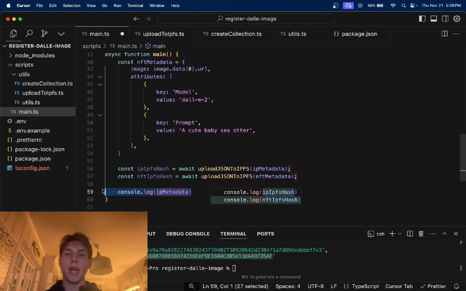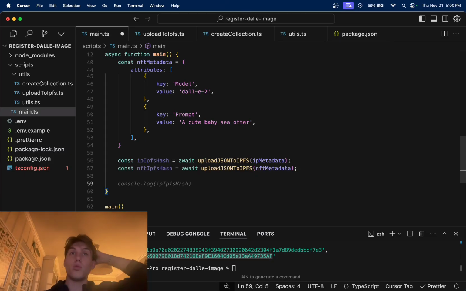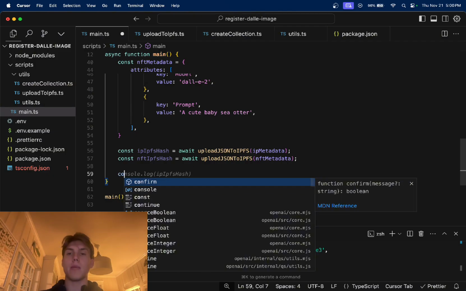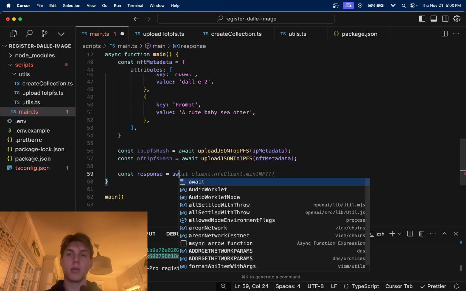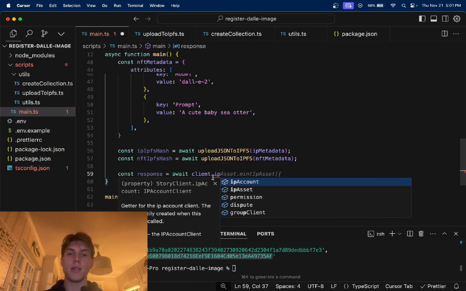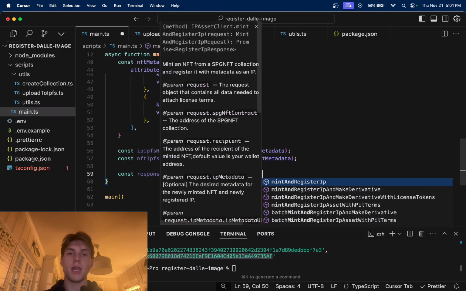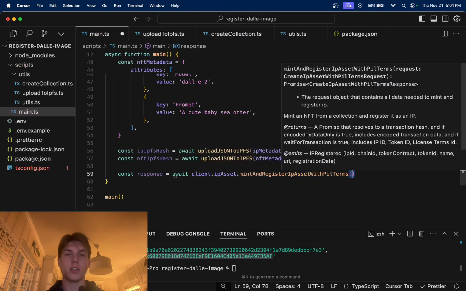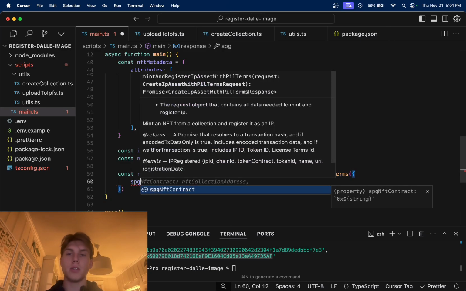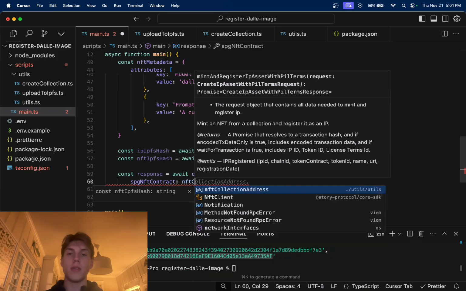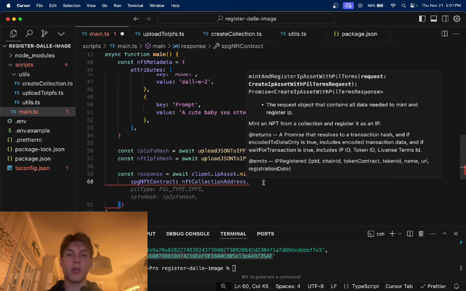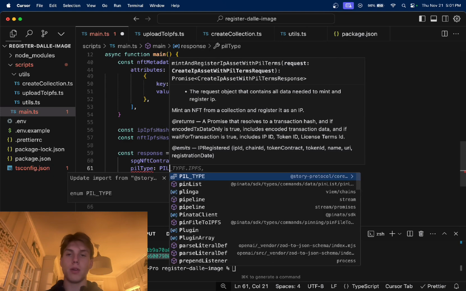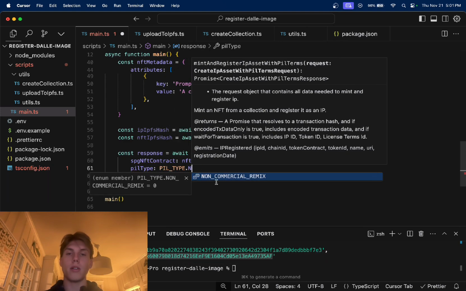So now that we have done that, we're actually going to register our image as IP on Story. So the next step, or the last step, is to say const response equals await client.ipAsset.mintAndRegisterIpAssetWithPilTerms. So long function name. And then in here, we're going to say spgNftContract, and this is going to be the NFT collection address that we made earlier, that's in the other file. The PIL type is going to be PILFlavor.nonCommercialSocialRemixing.